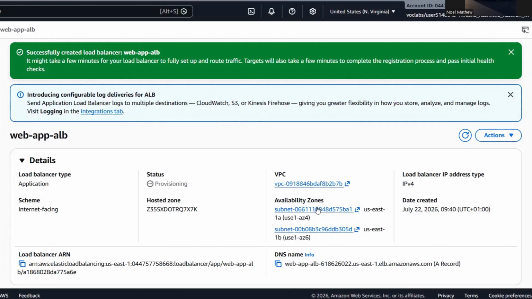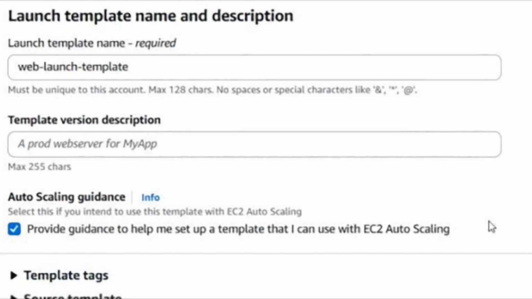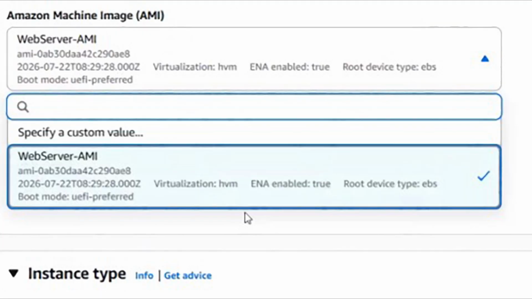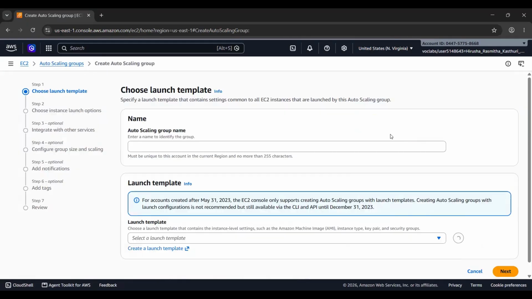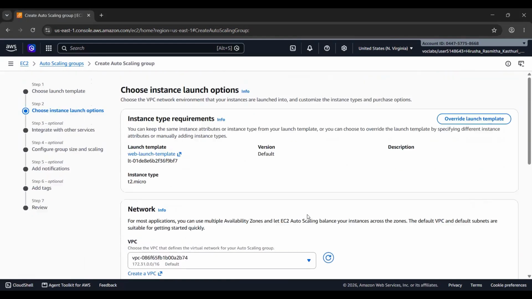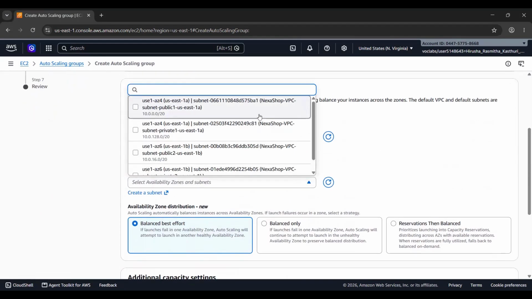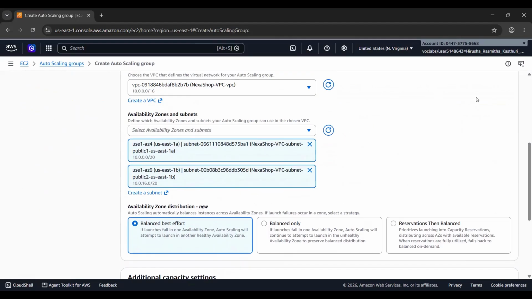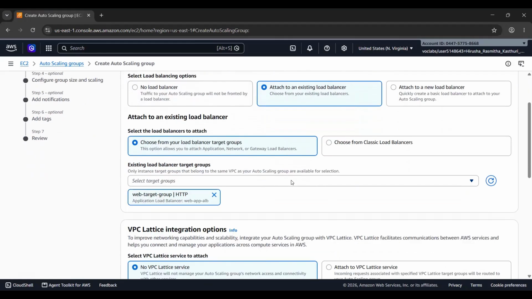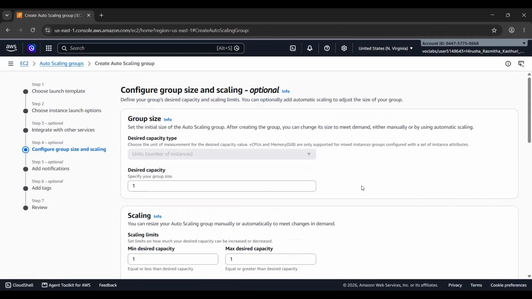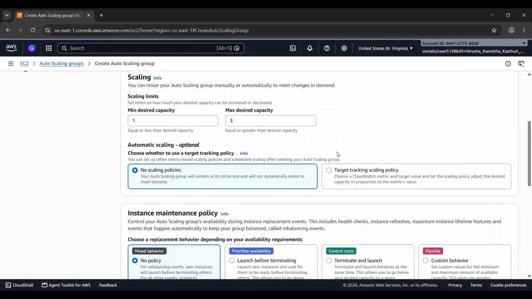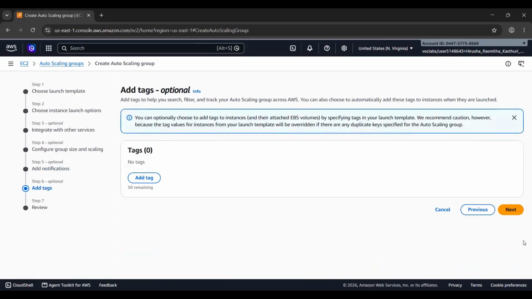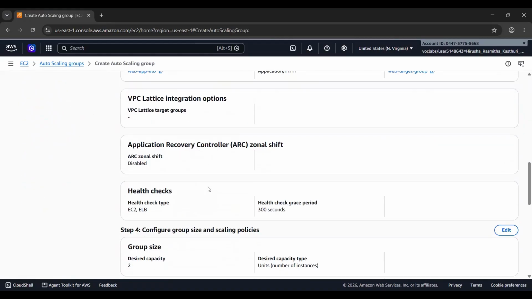I then built a launch template using our custom AMI. Then finally, I configured an auto scaling group linked to the application load balancer and target group. This automatically scales the EC2 capacity up or down based on the traffic it receives and based on the load. So it distributes incoming web traffic evenly.